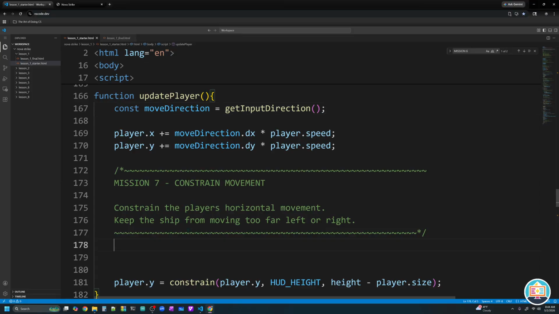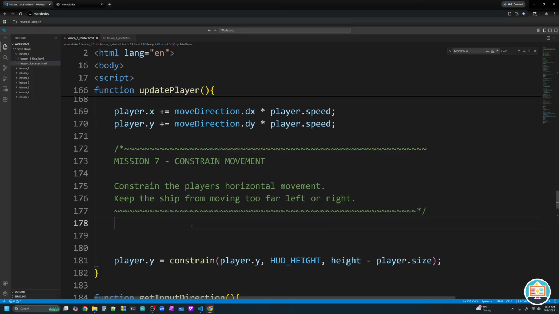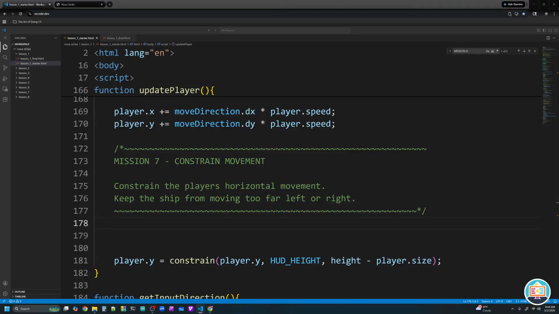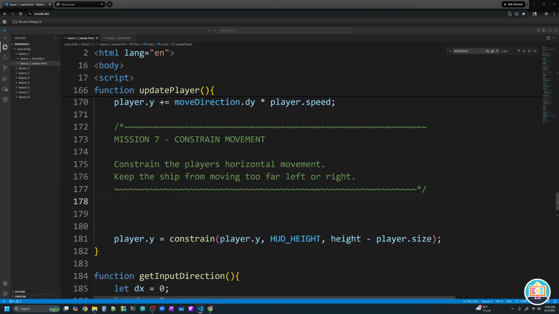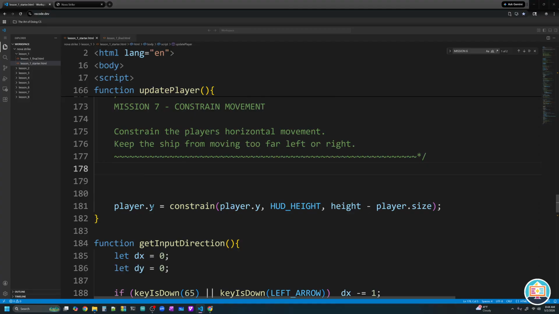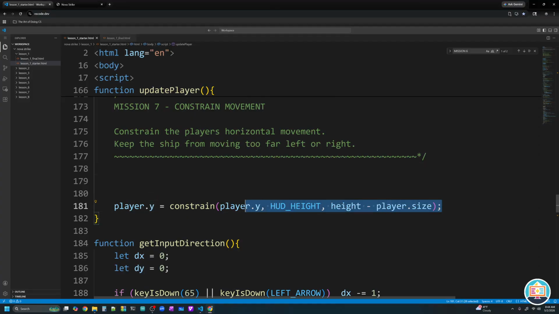But now mission 7 says, well, we've got to keep them in the game window, right? We don't want them flying off the screen into space. So in order to do that, to constrain a value between a lower bound and an upper bound, we use the constrain function. And if you look right here, our y value is being constrained. And so we're going to mimic that function right here. We're going to target the player's x property, and we want to constrain it so they can't go off the screen to the left or off the screen to the right.